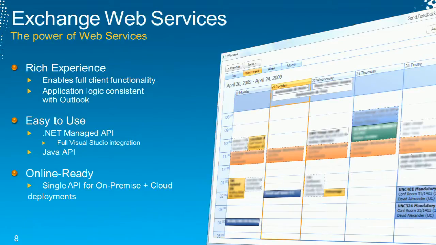We've also extended that client-side wrapper for a Java runtime. So if you're doing Java development, that's available as well.